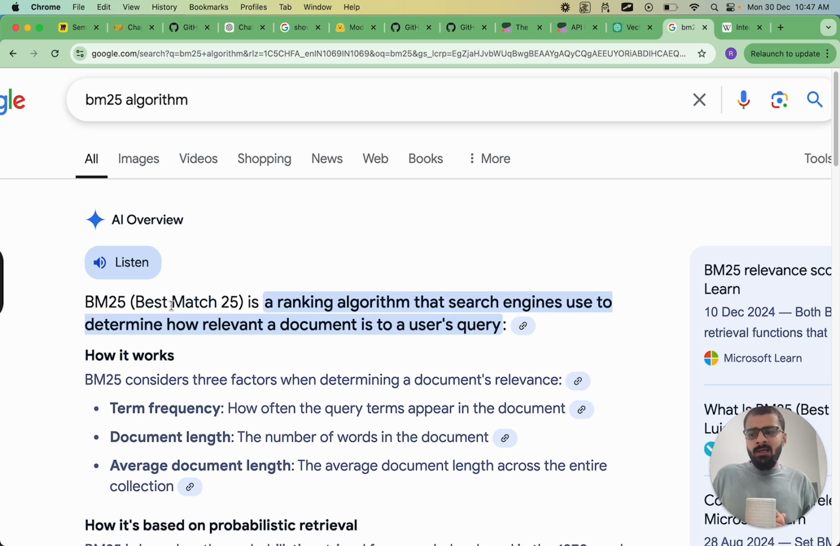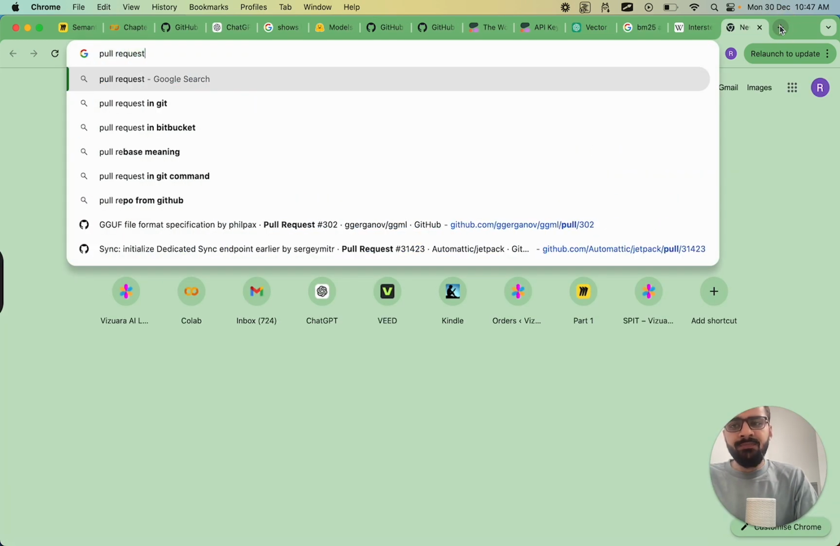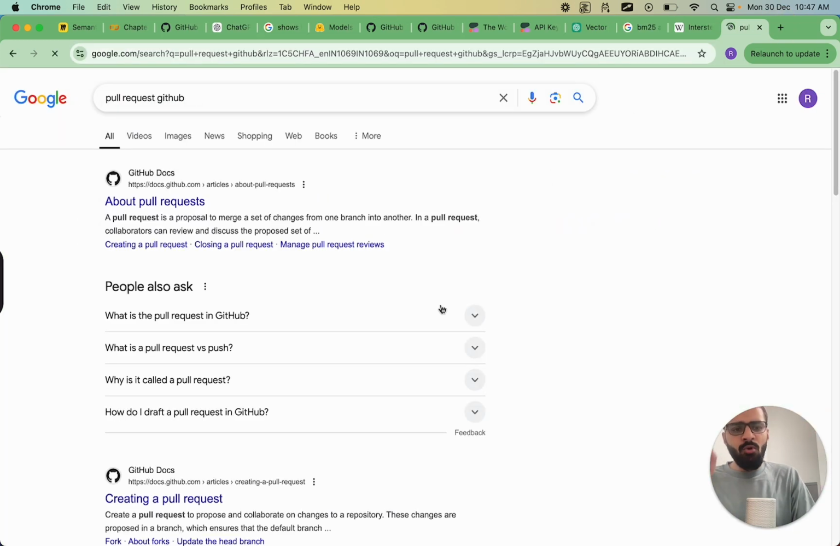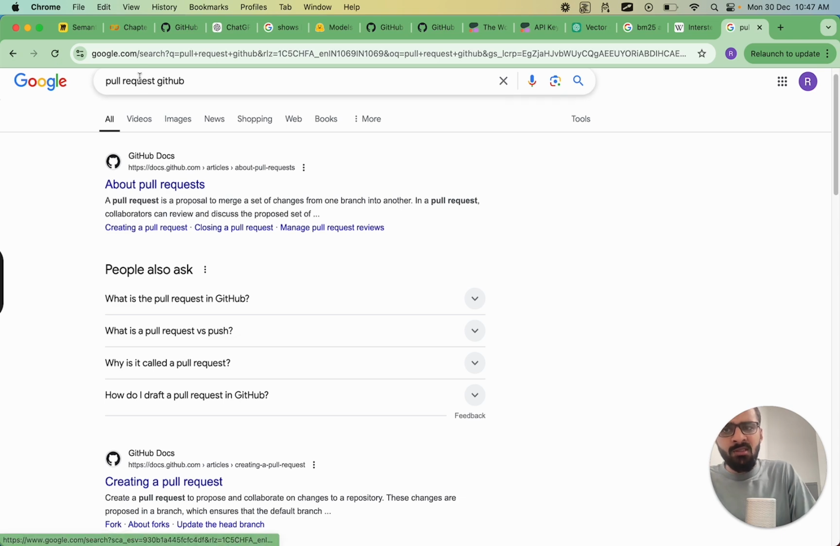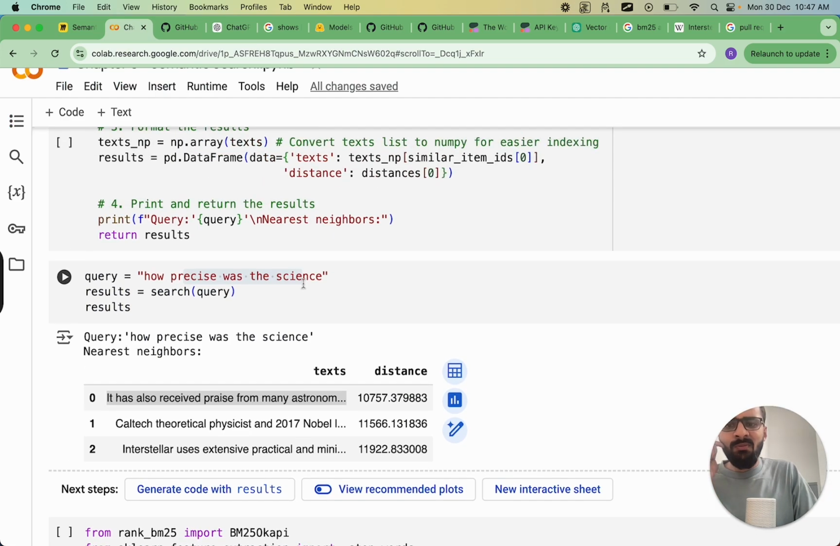If I want to search, let's say, about pull request GitHub, I just want articles which contain these keywords. So keyword matching is useful, but let's see how it does in this particular case.